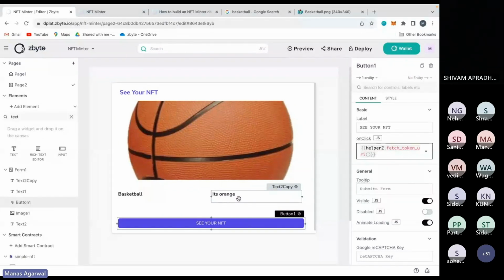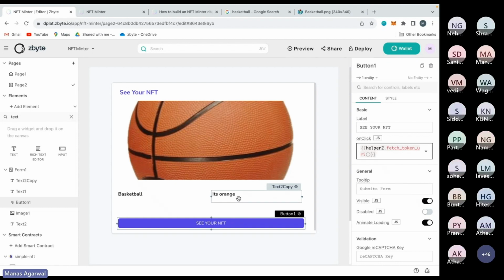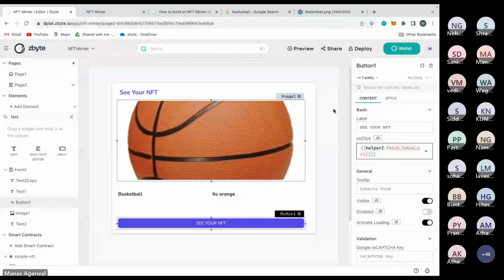And that is how you can have multiple input boxes, and you can customize the JS code. You can customize the JS code on the second page as well, and you can have way more fields that you want, right? So you can add more features to it. You can make it even more intuitive with the UI. You can play around with this. So that is the simple NFT Minter dApp created on our dPlat.